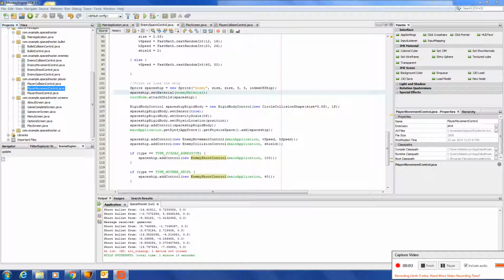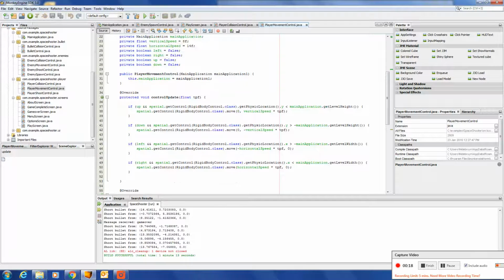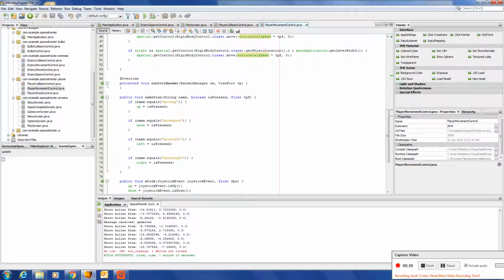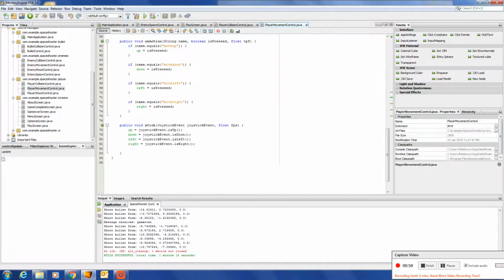So you may ask, how do we control the player? Well, that's easy. If we go to the player movement control, you see it's an abstract control, but it also implements action listener and joystick listener. In here we have 4 Boolean values: left, right, up and down. We've got a vertical speed and a horizontal speed. If the keyboard action move up or move down or left or right is pressed, the appropriate method will be called and the appropriate action will be performed. You get a rigid body and you move it in either the y-axis or the x-axis. And in the case of the joystick being pressed, if up is pressed, you move it up or down, left or right.